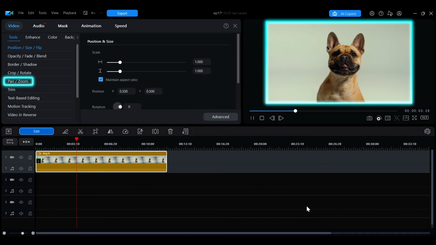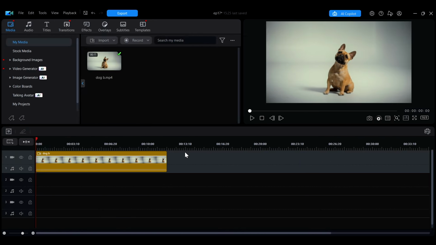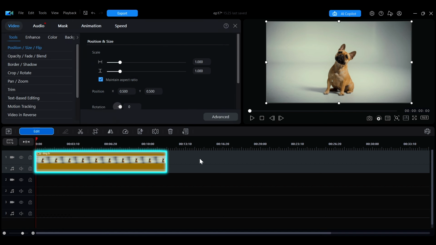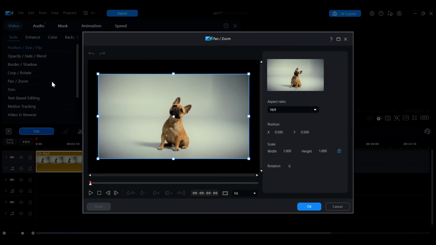Now, let's take a look at how to set keyframes in PowerDirector to create basic zoom-in and zoom-out animations. First, double-click the clip you want to adjust to open the Edit panel. Under the Video tab, go to the Tools section and click Pan Zoom to open the interface.